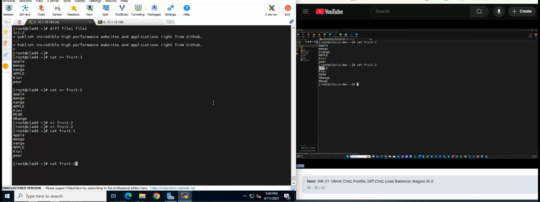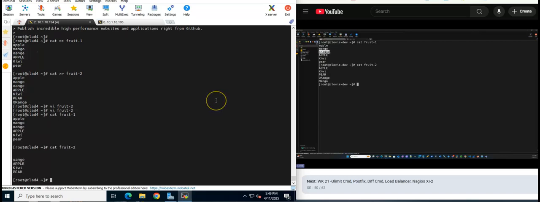Good. I want you to see this. Pay attention to this carefully because the first one has 1, 2, 3, 4, 5, 6 lines. The second one has 1, 2, 3, 4, 5 lines. Take note. If I run a diff command between the first file called fruit 1 and the second one called fruit 2, this is what you get.